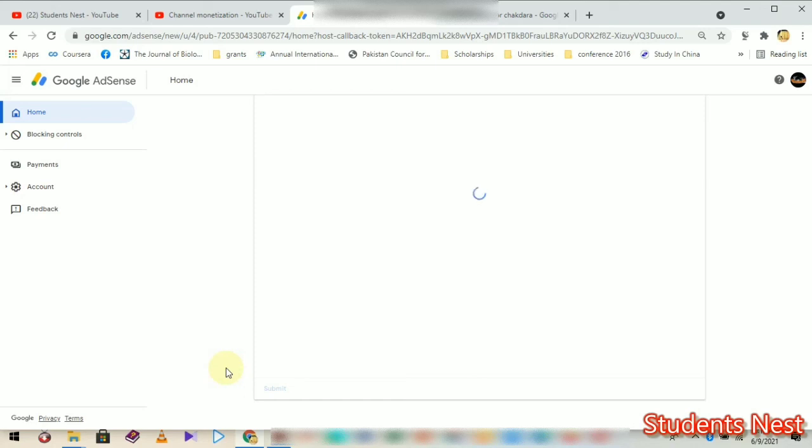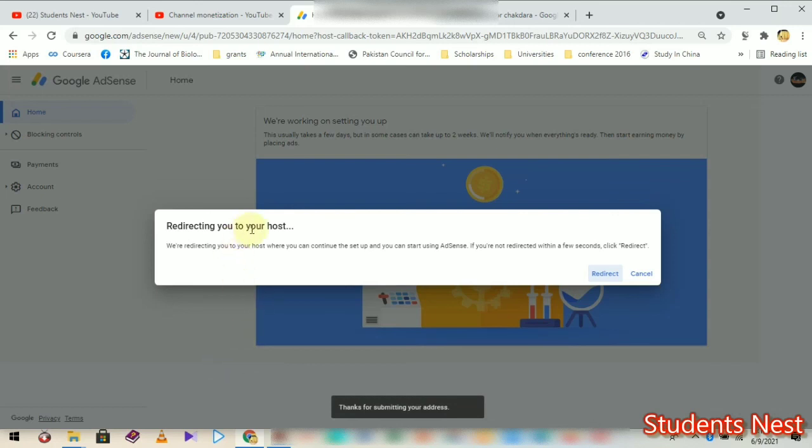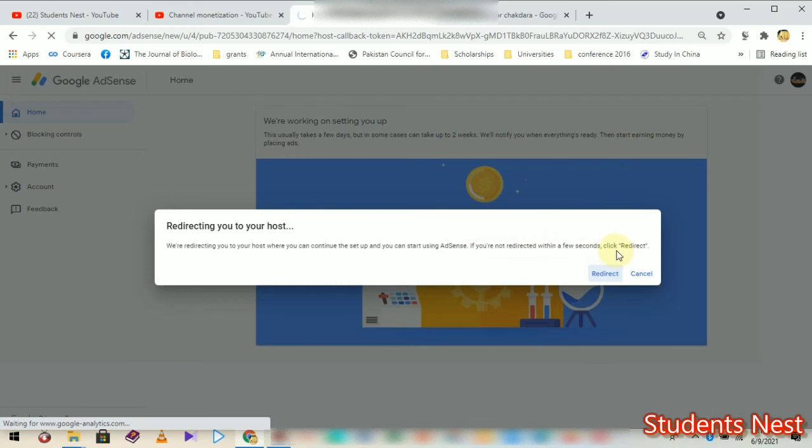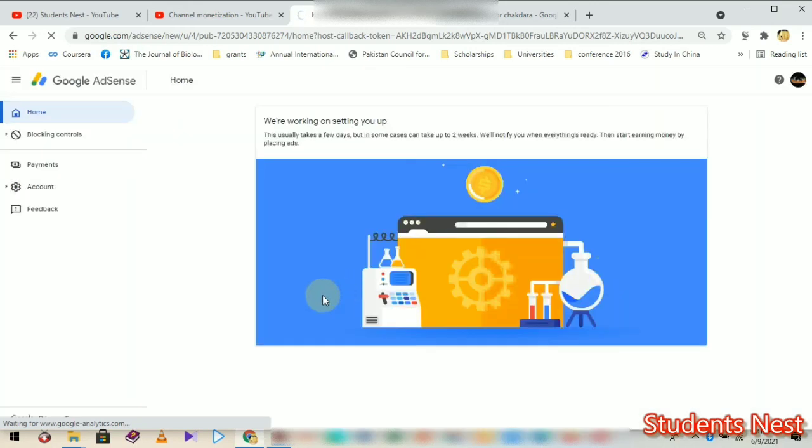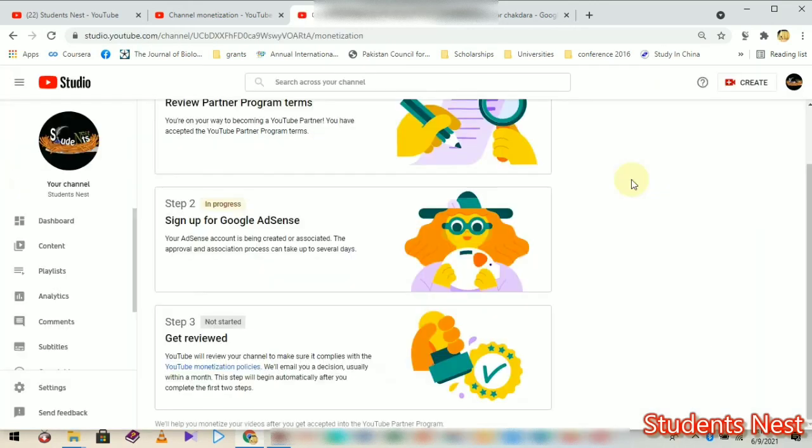After the page loads, once this tab appears, we have to wait for a while. If it is not redirected automatically, then we can click on this redirect option and wait for redirection to the host. Once it is done, you can see that step 2 is in progress, and it will take almost 8 to 12 hours to complete. Once step 2 completes, step 3 will start and complete automatically. All you need to do is wait patiently for almost 8 to 12 hours.